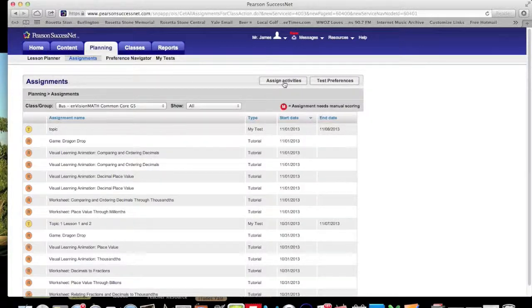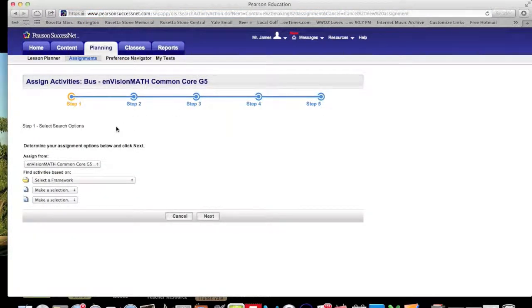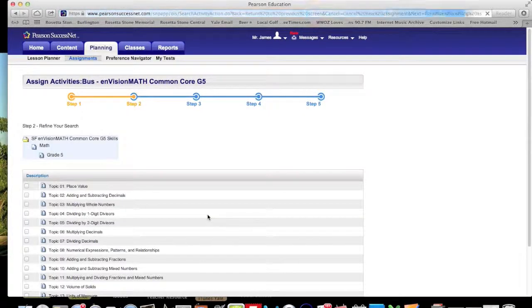Now for the assignments, you click on assign activities, and then you'll see there's different options here. You want to do the Common Core, select a framework, which is going to be core skills. You're going to change it to math, and then you're also going to pick whatever grade level you're talking about here. Okay, and then you hit next.